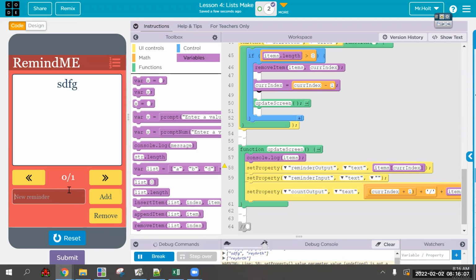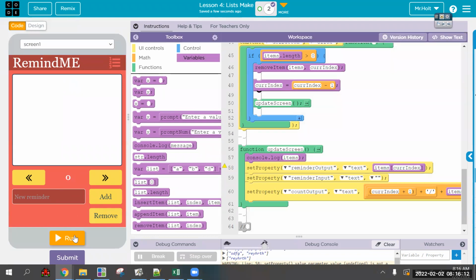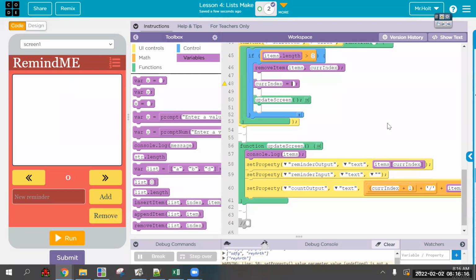Because if we remove the first one and go down 1, we're then at index -1. So we can't do this. Let's just set current index to 0. Well, whenever you remove an item, it will just pop to the top of the list.